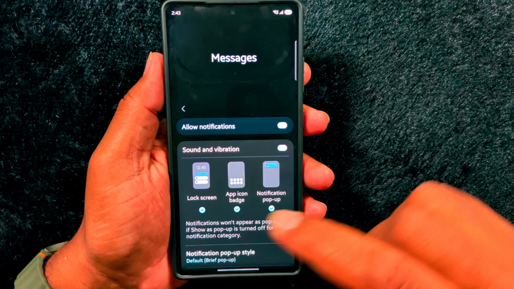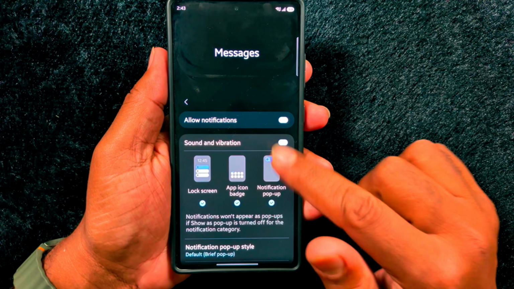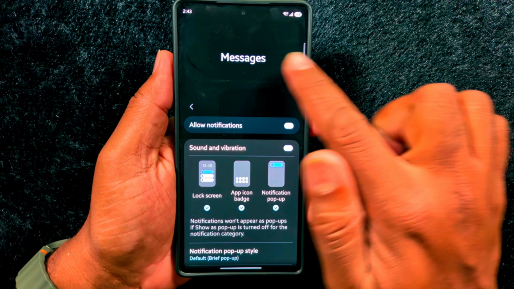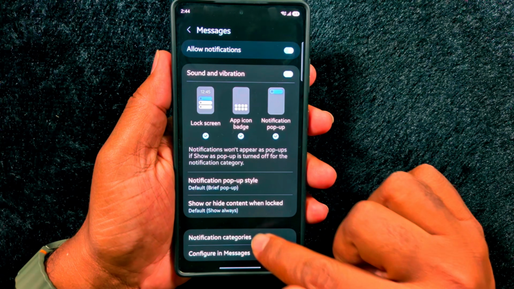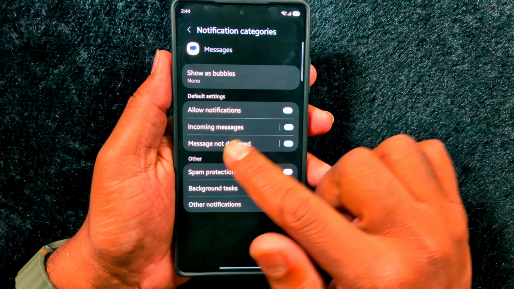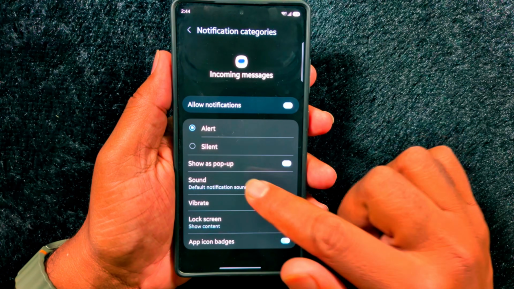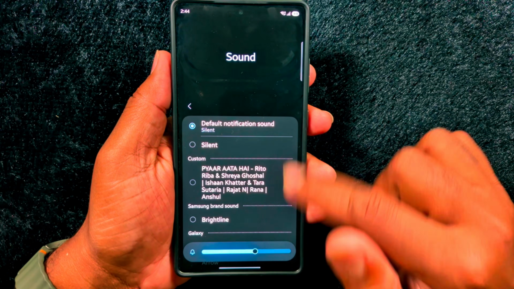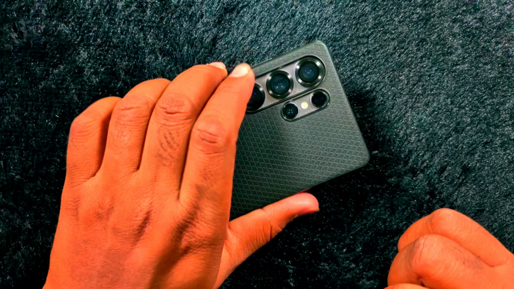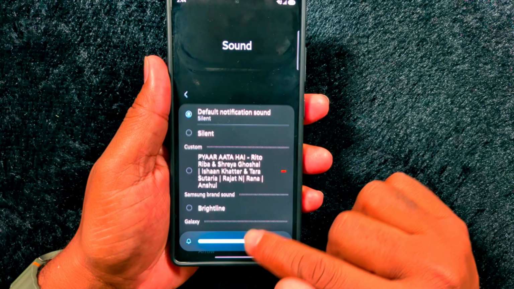Hey everyone! In this video, I'll show you how to change the notification sound for Google Messages on your Samsung Galaxy S26 Ultra, S26 Plus, S26, or any device running the latest One UI.